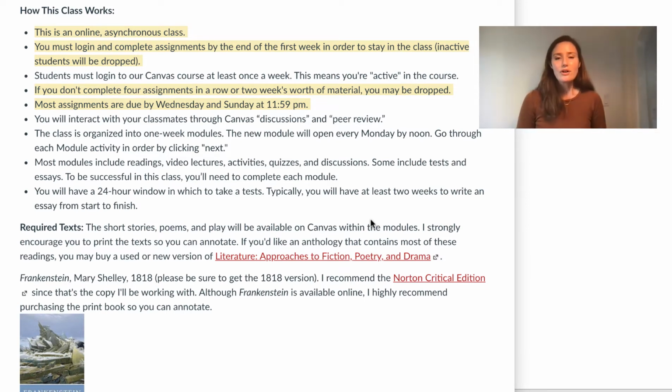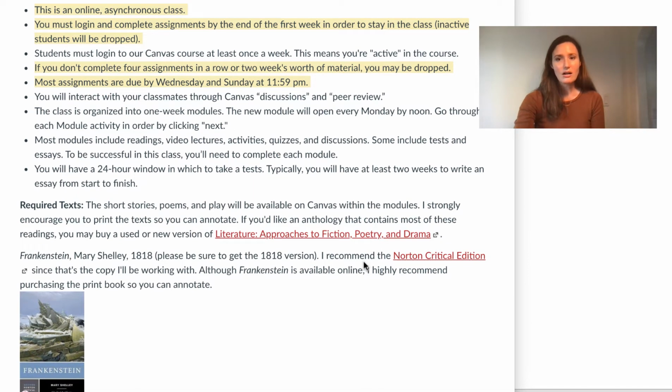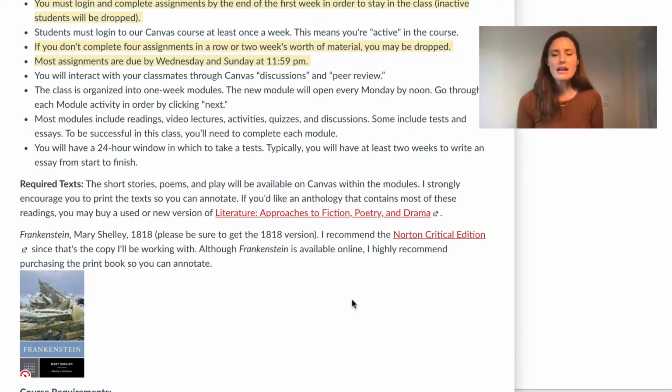The required novel is Frankenstein. This is also technically available for free online through Project Gutenberg, and I will link it on Canvas for you. But for this one, I implore you to buy the physical version of the book. I can't require it, but I really recommend that you buy the physical version of the book because you're going to want to make lots of annotations to prepare for the final exam and for any essays that you write about Frankenstein.